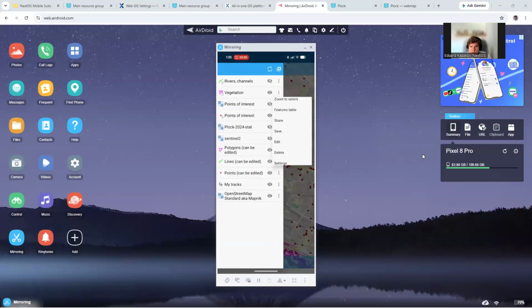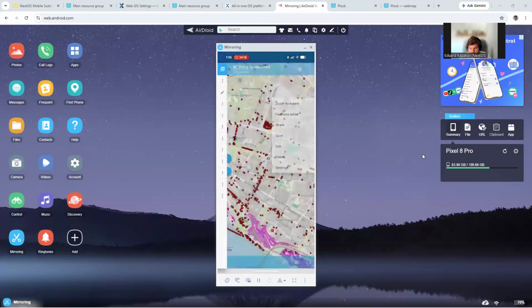So I opened the layers panel and entered the context menu of a particular layer named vegetation. Here you can see that I can zoom to extent, open the features table, search through this feature table, and share this particular layer, etc. And I can edit it. So I push the edit button.